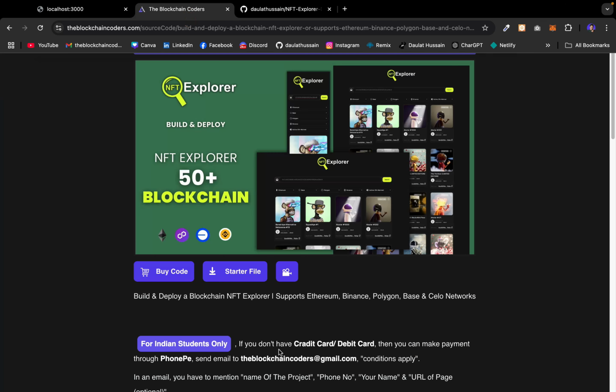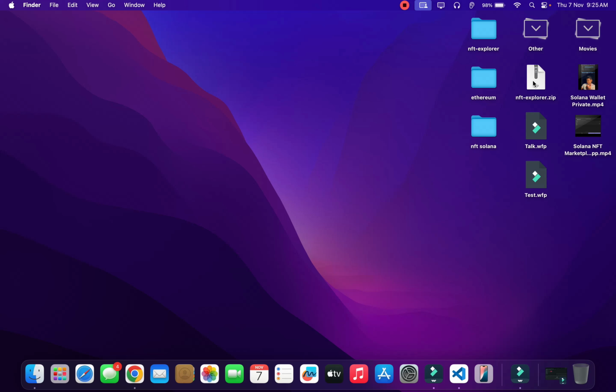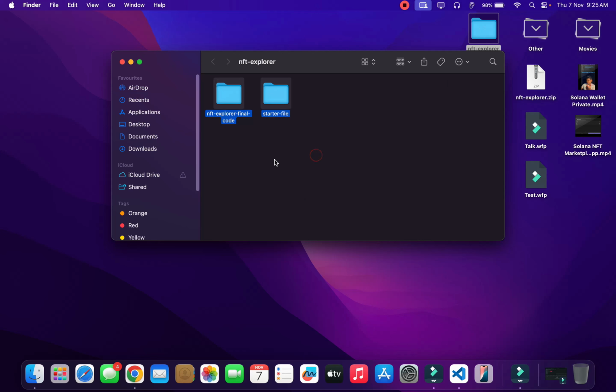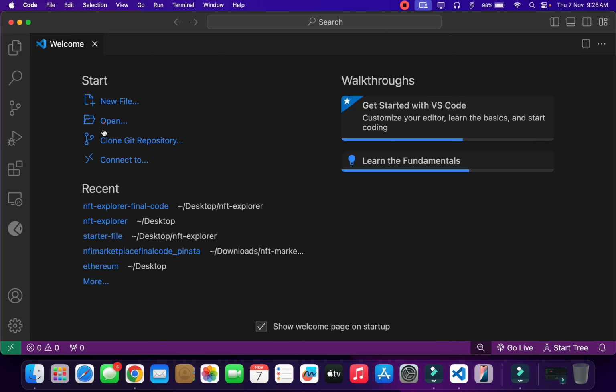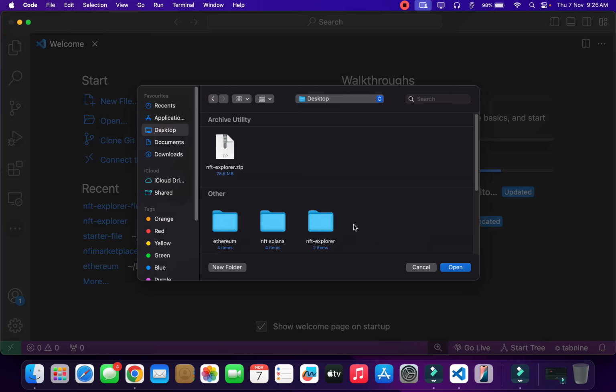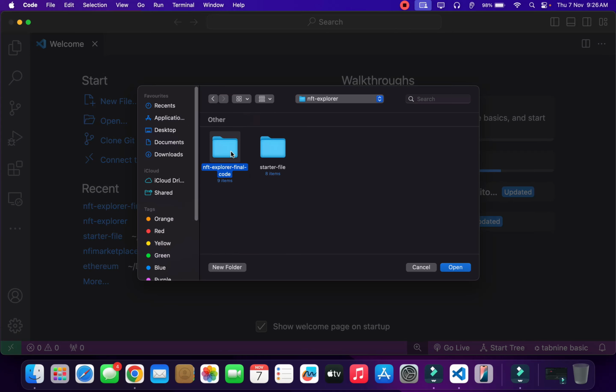Once you get the final source code, you will get a zip file. Make sure to unzip that and you will get this particular folder. Make sure to open that one. In that you will have these two folders, the startup file and the final source code. This is the entire code of the complete project which we're going to code together. Make sure to open this folder in your VS Code. I'll click on VS Code, go back to desktop, and here I have this particular folder and I will select it.